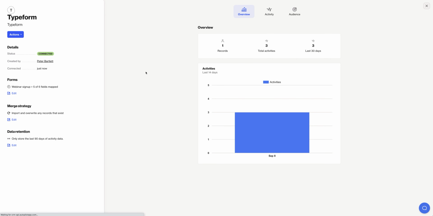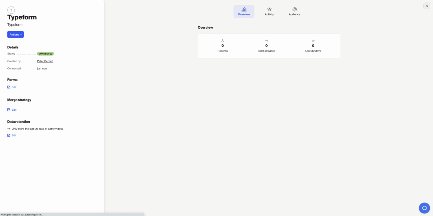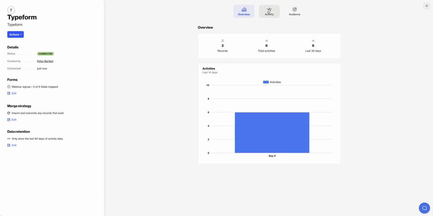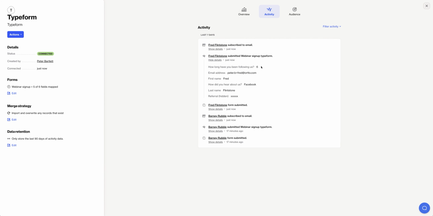Come back to Ortto, and when I refresh, I will very shortly see that new submission come through. There it is, 2 records. Fred Flintstone has come through. You can see all the information. So the field that I wasn't tracking, my referral, I have just set it to empty for now, and the information comes through as you need it to.